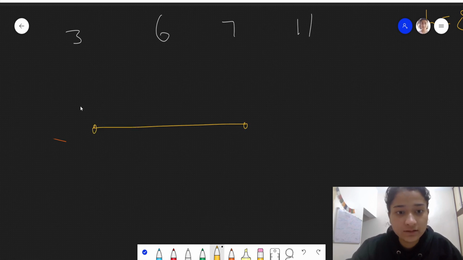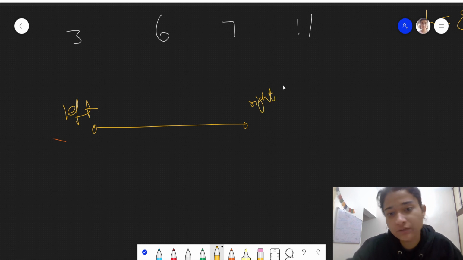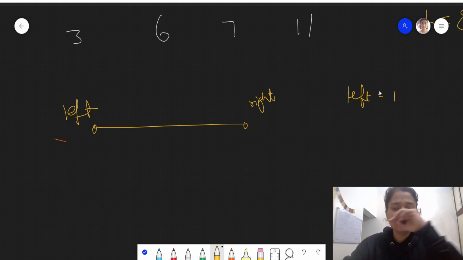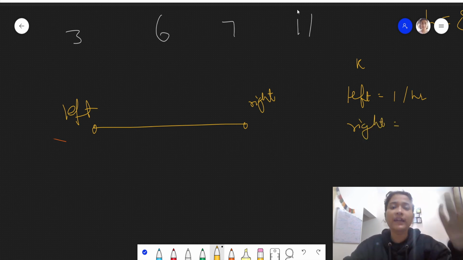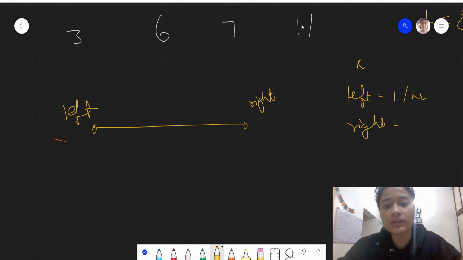Let's take left and right. So we are doing binary search as we do general binary search. Left will be 1, let's say, because minimum Coco will eat 1 banana per hour. So basically this is your k, left and right. K is your deciding factor. Right will be, let's say, 11. You can take right as infinity also, meaning a big number, or you can take 11.